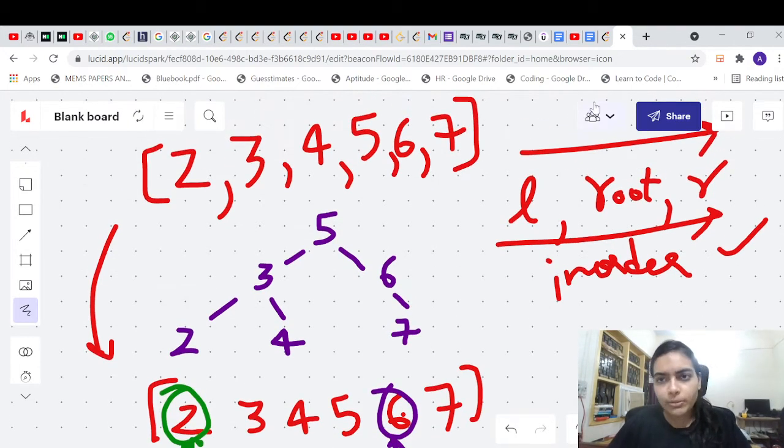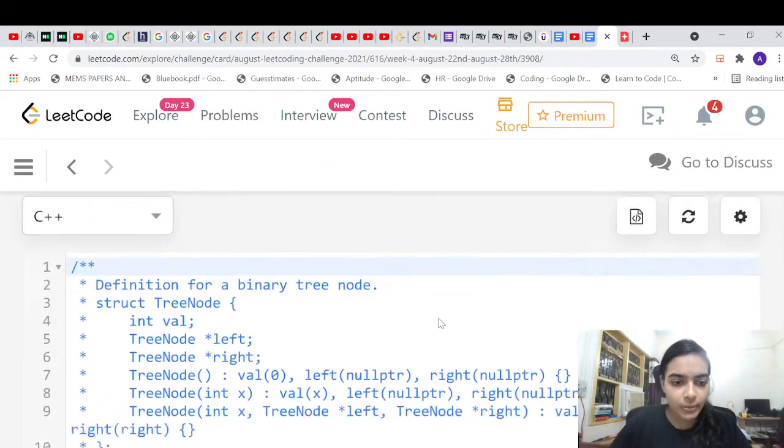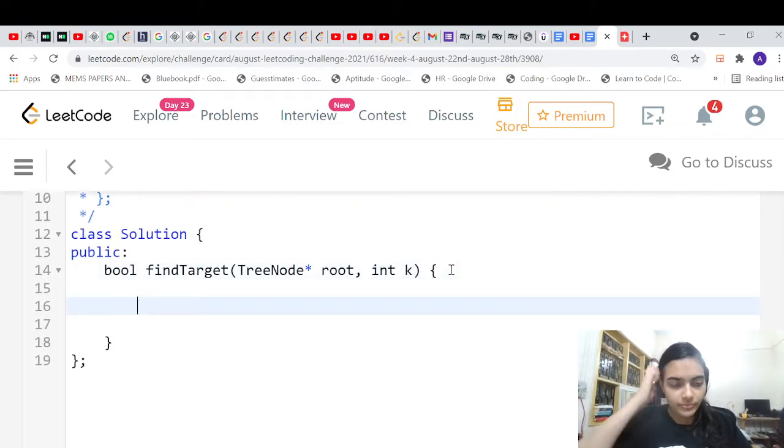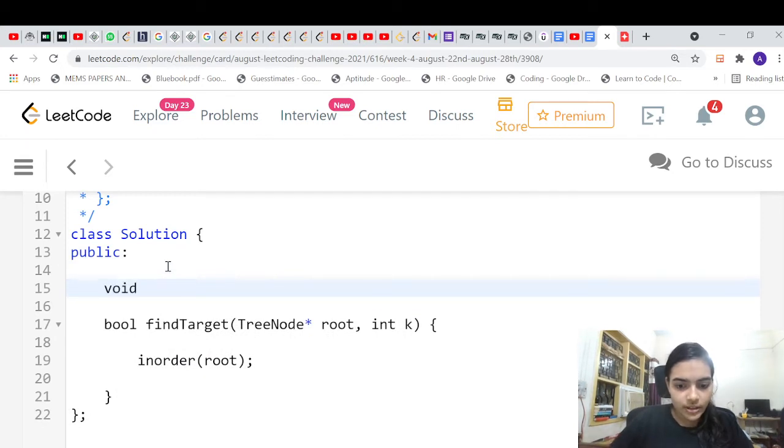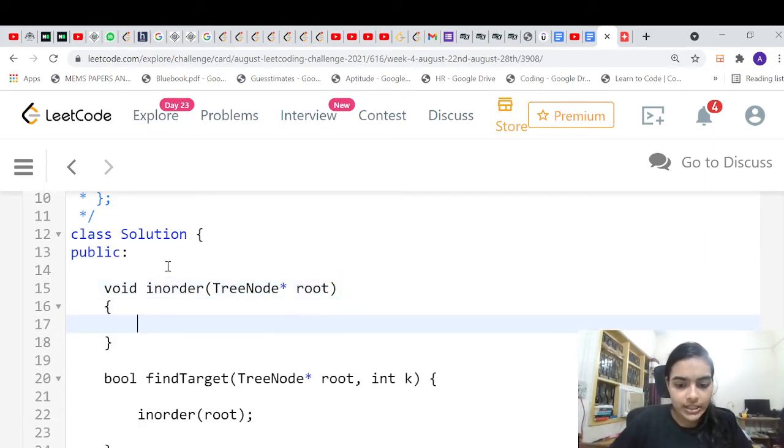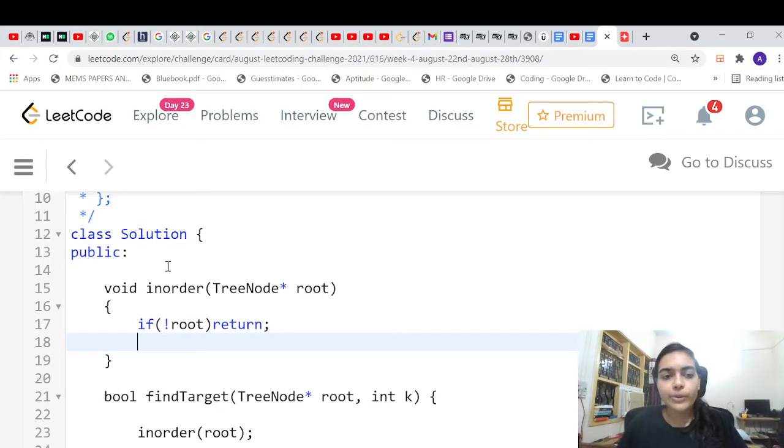Let's see another approach, but first let's code this approach, and then we will see one more approach to solve this problem. So we have to do an in-order traversal. Let us declare a function, void, let's say inorder, and we are going to do the in-order traversal, and let us pass our root. So in-order traversal is simple. If your root is not existent, if it is null, simply return. You don't have to take the values of those.